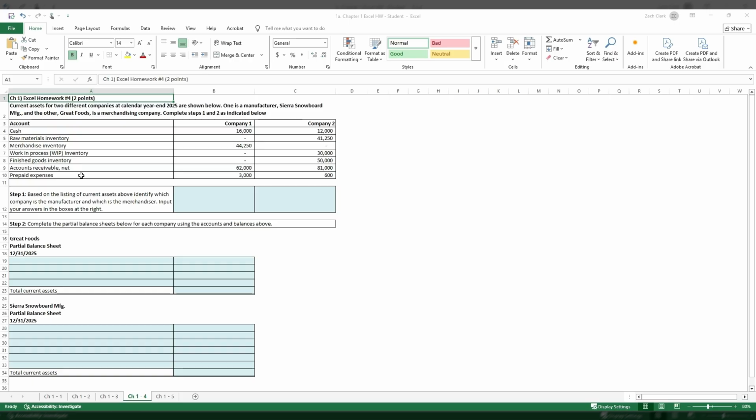And then prepaid expenses. So the biggest thing here, though, for our purposes when we're comparing these types of companies is really looking at the inventory. So you can see different breakdowns here. This brings us to our first step in this problem. It asks us, based on the listing of current assets, to identify which company is the manufacturer and which is the merchandiser, and input your answer in the boxes to the right.